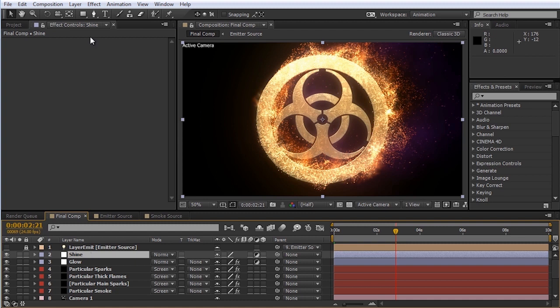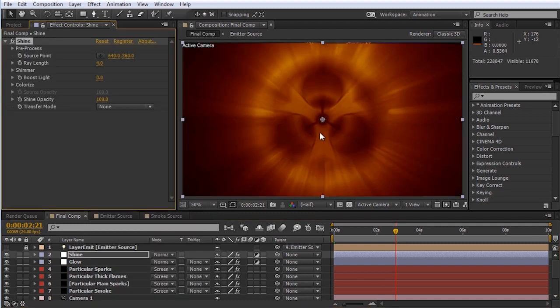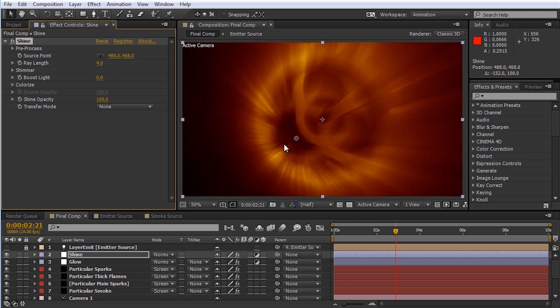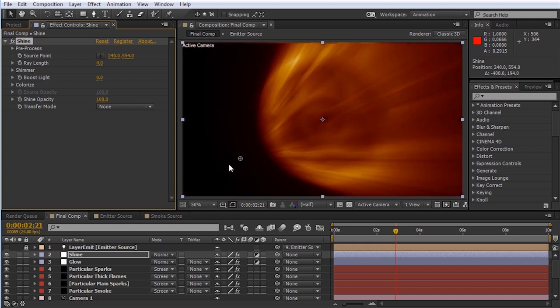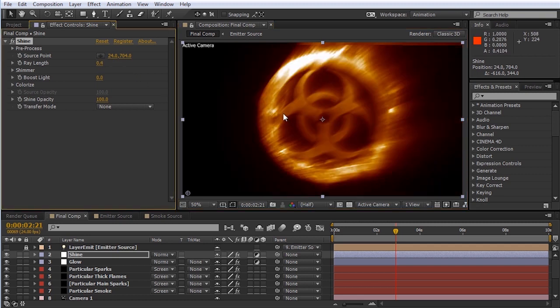And to this, let's add Effect, Trapcode, Shine. By default, you get this really interesting look, and quite frankly, it's kind of cool, but not exactly what we're after. Let's take the source point and drag it down to the bottom left-hand corner, so it matches the wind direction that we're using. And let's decrease the ray length from 4 to about 0.4, so it's a lot smaller.